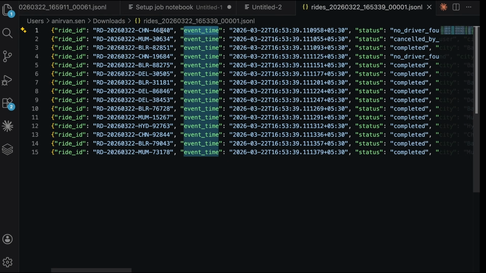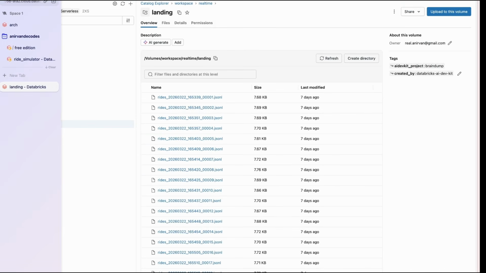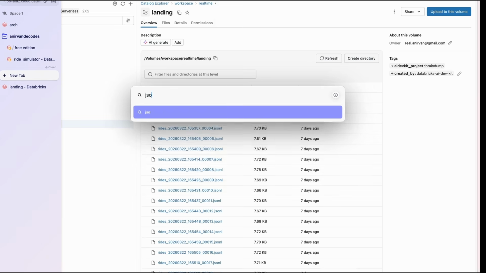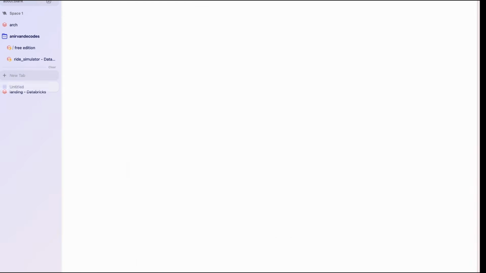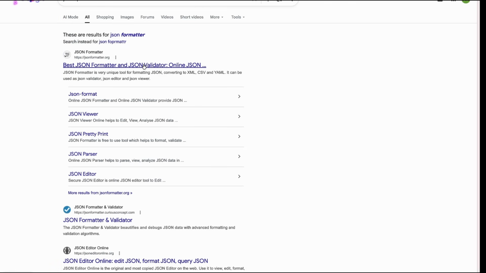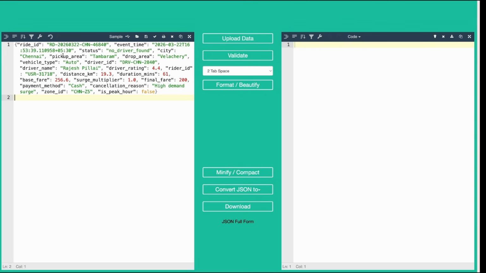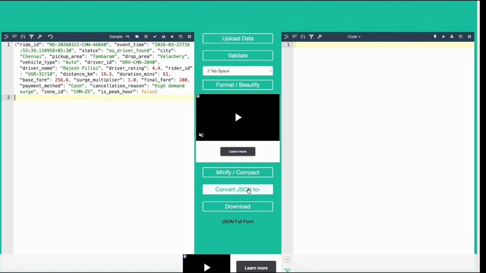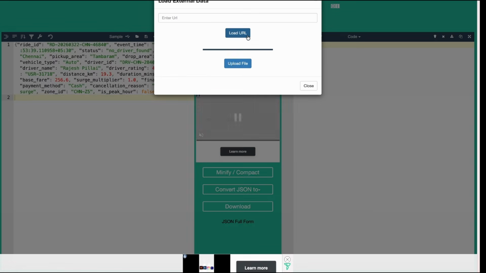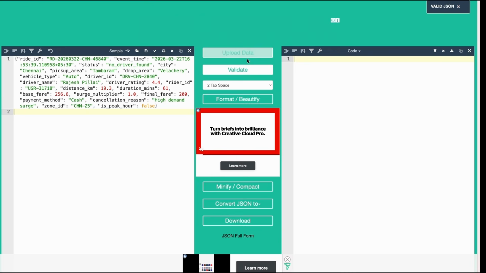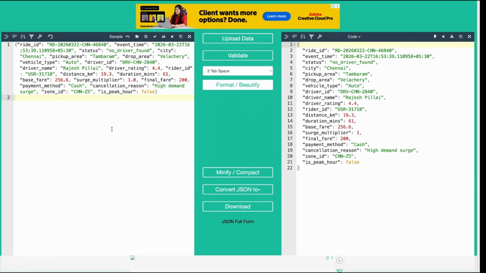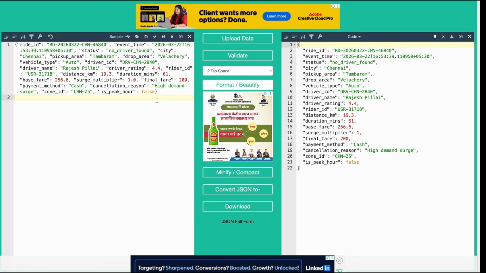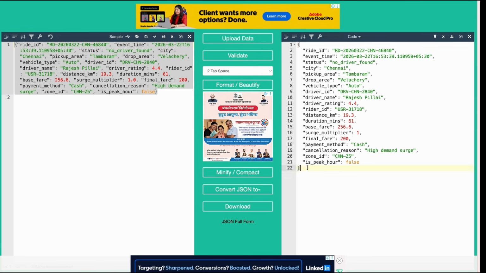Just to see this properly, you can copy one line, and on the internet there should be some JSON formatter, right? So let me go to this one, let me paste this. I'll do convert, or no, sorry, I have to do validate. Oh, I have to do format, right? Format, beautify. So this is how the data looks.